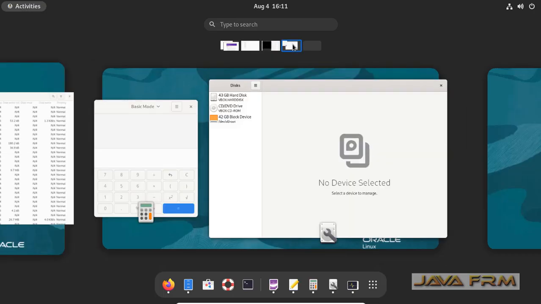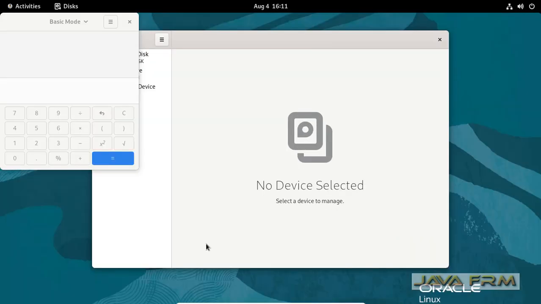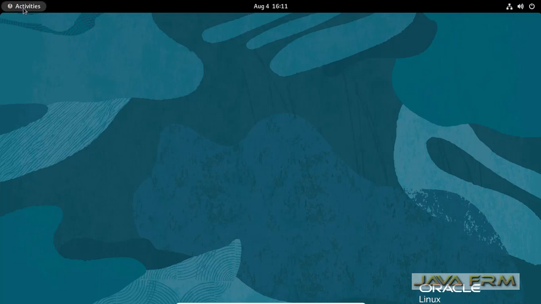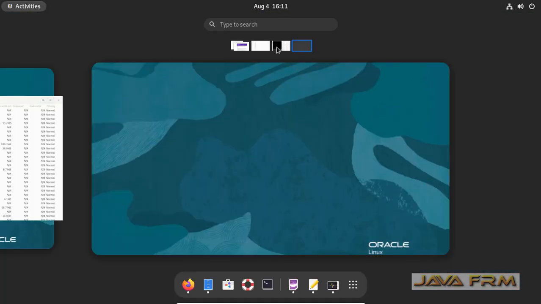So you can also close the applications. So if you close all the applications, that workspace session will be deleted. So I am closing all the applications. See here, fourth workspace got deleted.